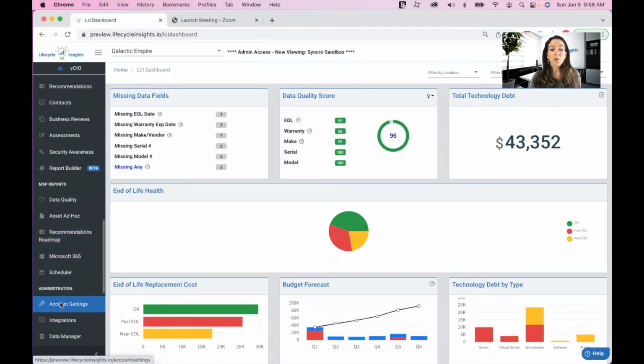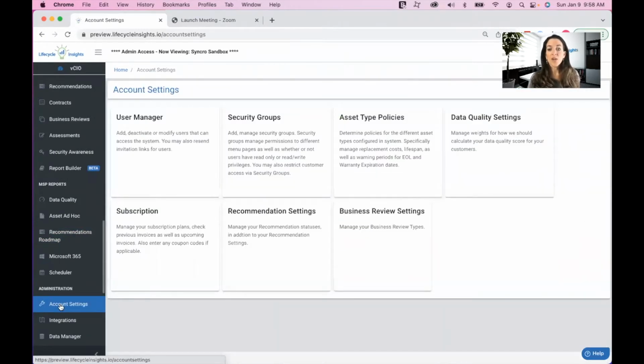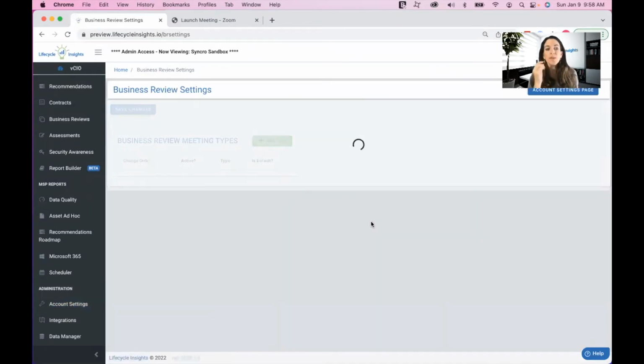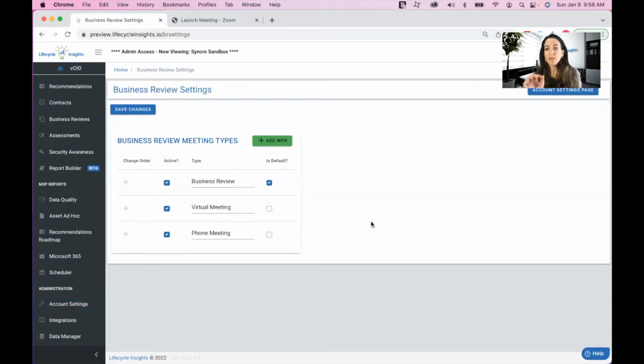We are excited to show you some updates that we've made to the business review components of the platform. First, if you go all the way down on the left-hand side to account settings, you will see that there is a new tile for business review settings. We've added the ability for you to create or define business review meeting types and set one as default.